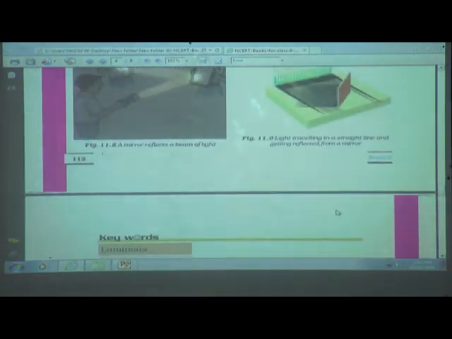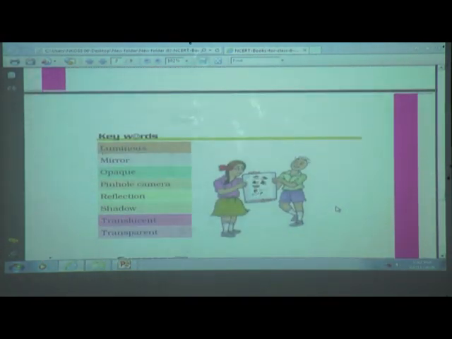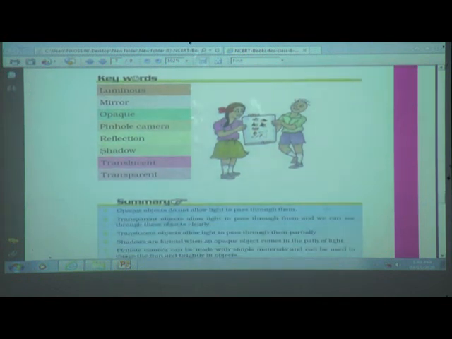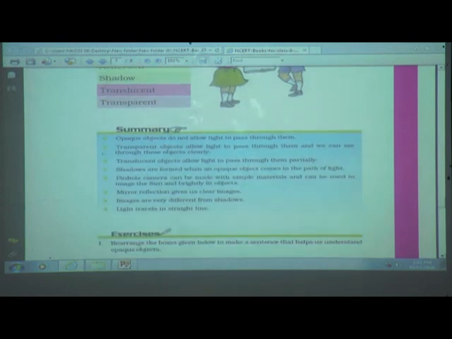So all of you understood what is meant by light, properties of light, even the shadows, reflection, properties of reflection. Opaque objects do not allow light to pass through them. Transparent objects allow light to pass through them and we can see through these objects clearly. Translucent objects allow light to pass through them partially. Shadows are formed when an opaque object comes in the path of light.